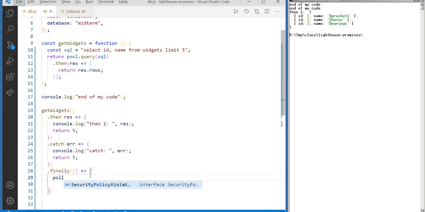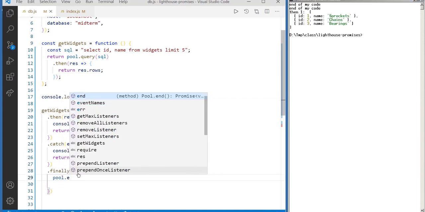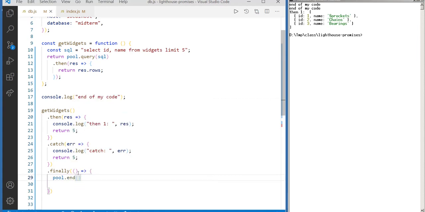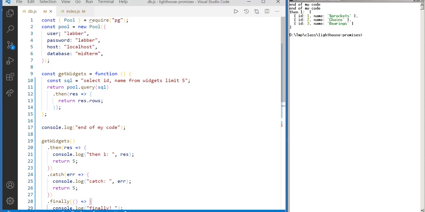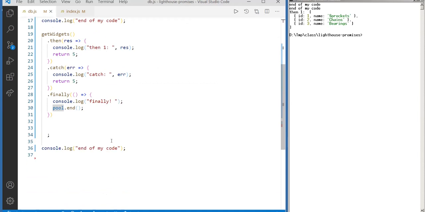So I want to clean up the pool. I'll go pool, I think it's .end, let's try it. Pool.end. In fact, let's console log "Finally!" just to know that we got to our finally. There we go. Here's my pool. Pool.end, I'm pretty sure it's end. We'll find out. I haven't got a catch after that. You never know. Let's take a look. All right, and look at that. Finally, immediately returned. My pool closed. So great, I know my finally worked.